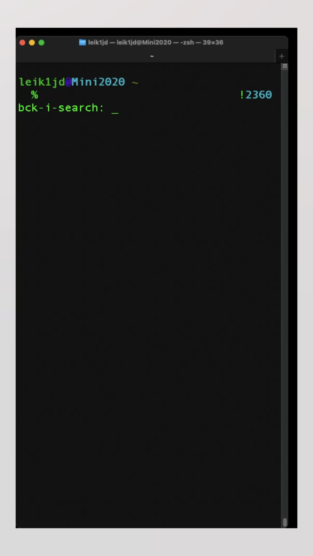This is a recursive search. So if you recall our discussion of the history command, the recursive search will allow you to start typing and it will match a previous command in your history.